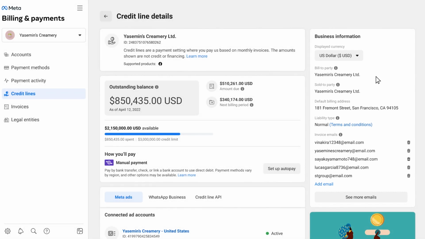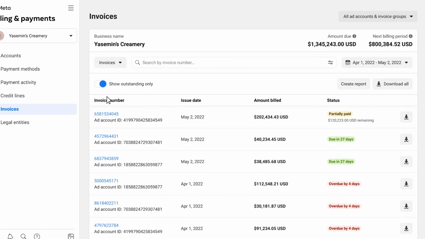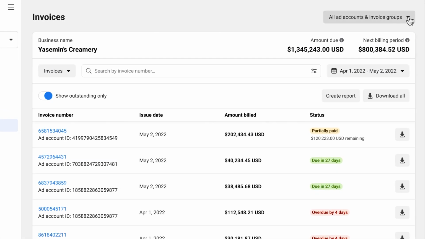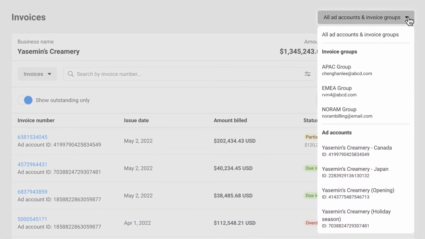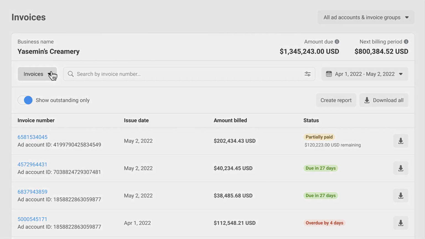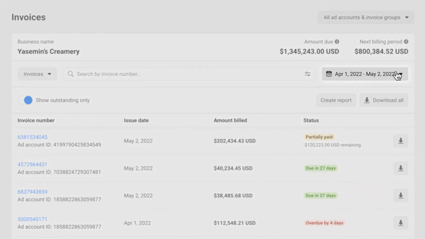Below credit lines is the Invoices page. In the top right corner of the Invoices page, you have the option to select whether you see invoices for ad accounts or invoice groups. You can select Invoices or Payments on the left side of the search bar, and then filter by date.